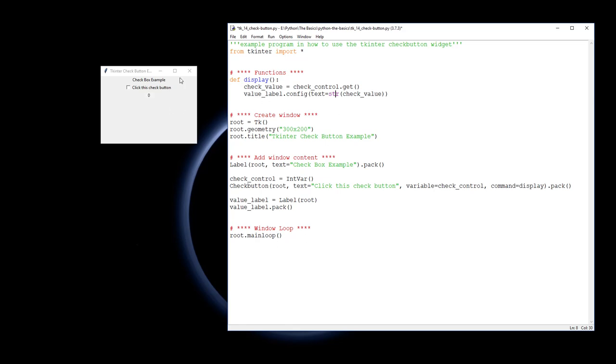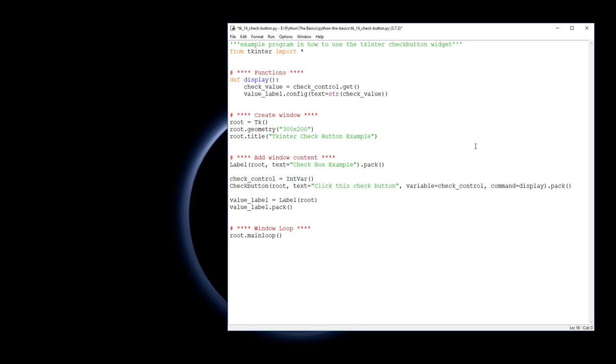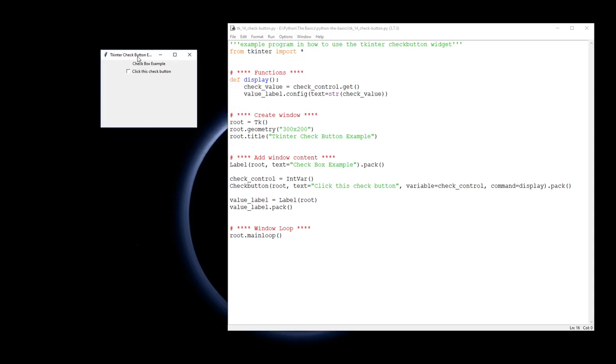So there we are. I'm going to close that one down and run it from here now. And we should have our window pop up with our check button that reacts to our clicking. So there we are. That's how we create check buttons.